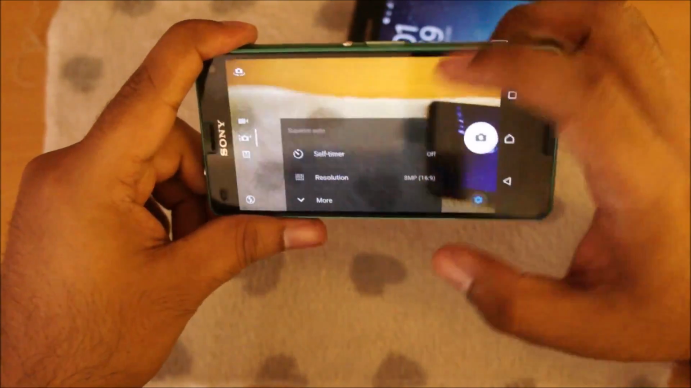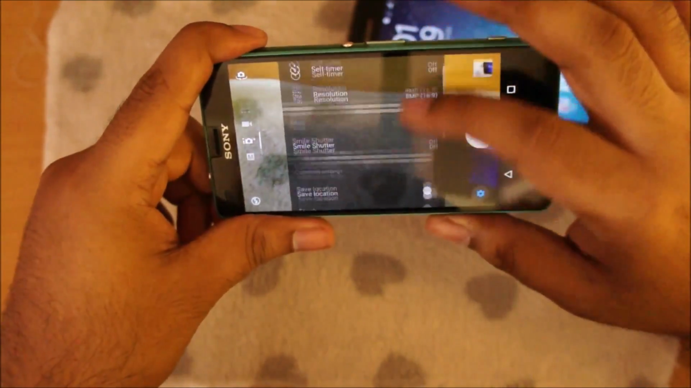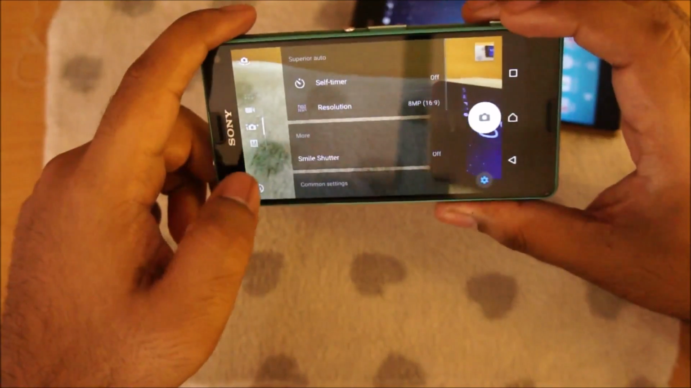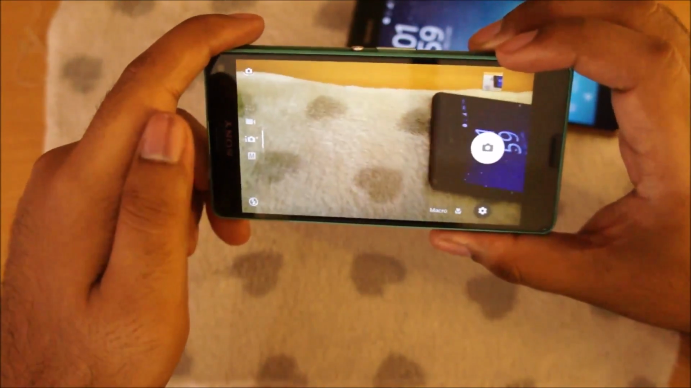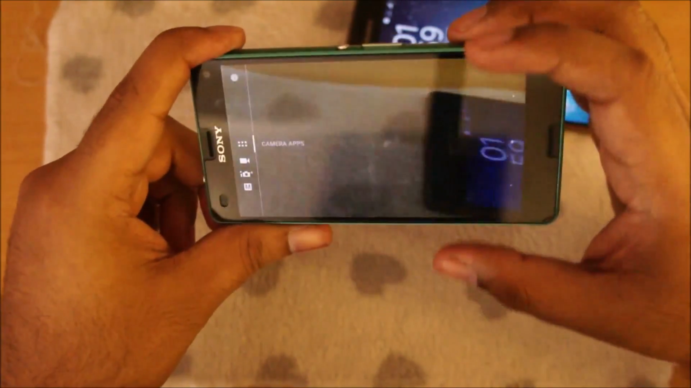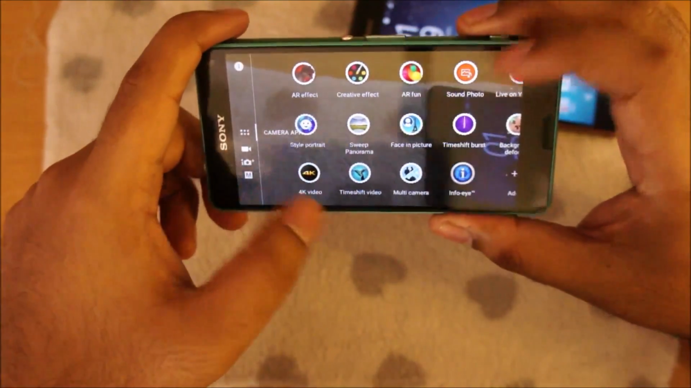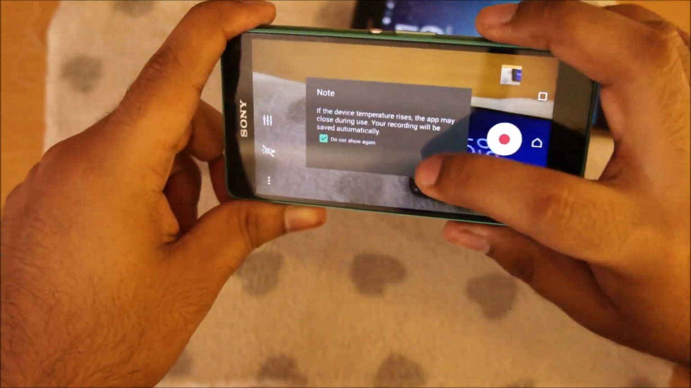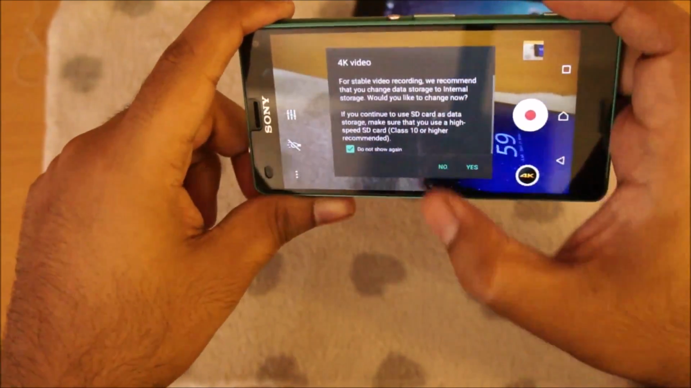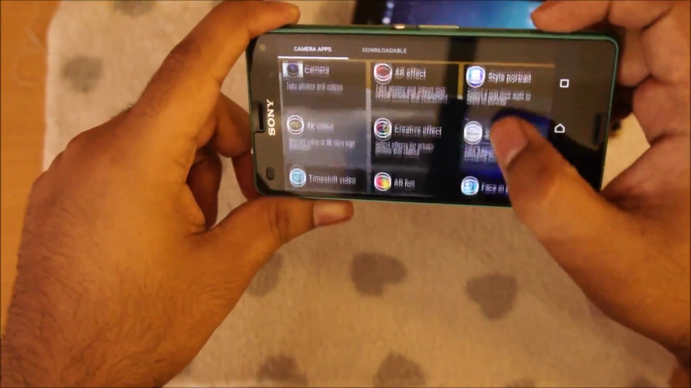But yeah, you can't change many of the settings in superior auto, so you're limited to 8 megapixels, while in manual mode you can shoot in full 24 megapixels, sorry, 21 megapixels. So this is your video recording, your different camera apps. Yes, you can still record in 4K video. So let's go back to the normal camera.